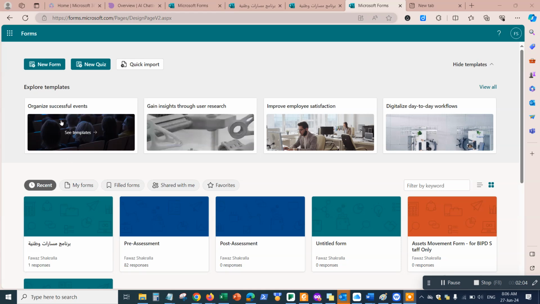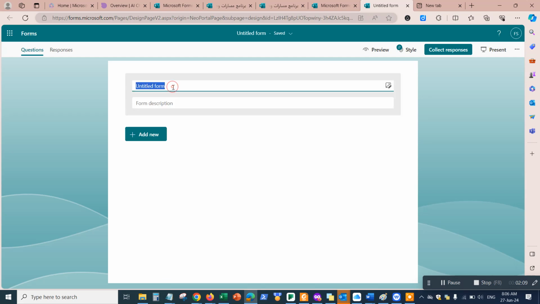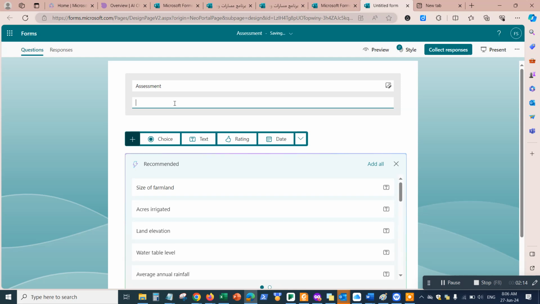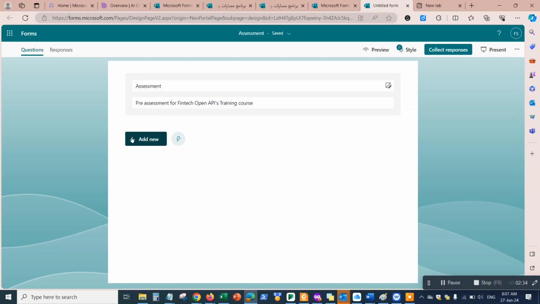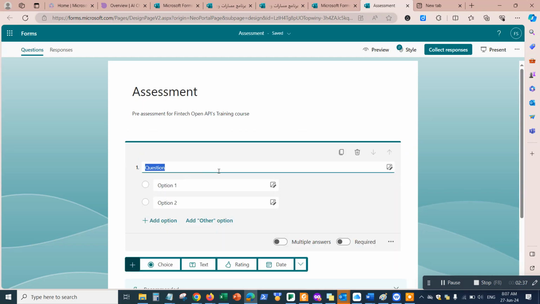So for example, let's go ahead and create a new form, and I'll just call it, for example, assessment, and this is the description: pre-assessment for FinTech Open APIs training course. Okay, so basically here I'm creating a form from scratch, and I want to make it a multiple choice question. So I'll go ahead and add a new multiple choice question, and that's going to be my first question, which I'm going to add.